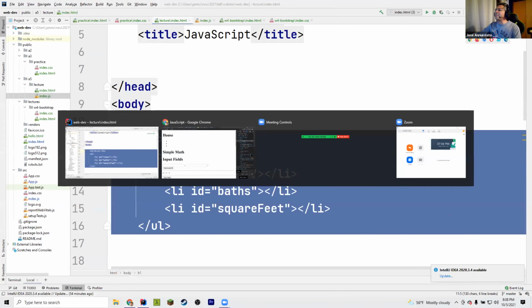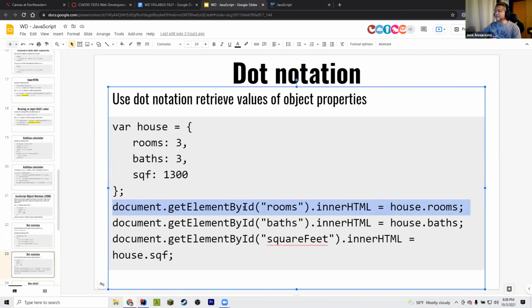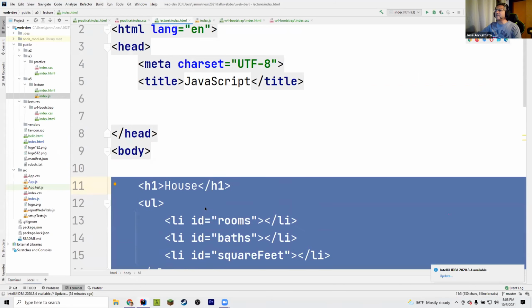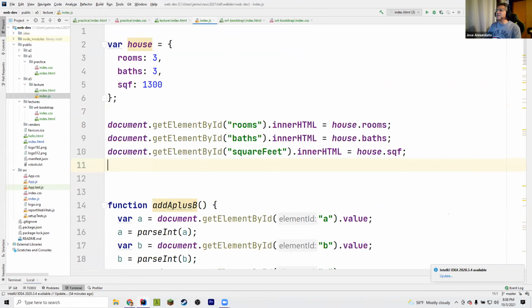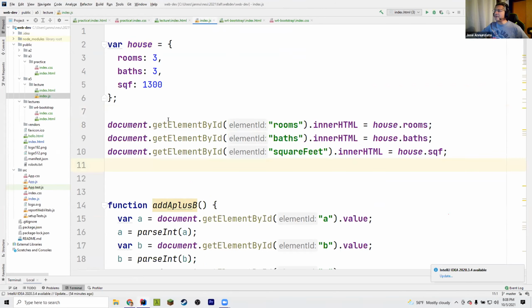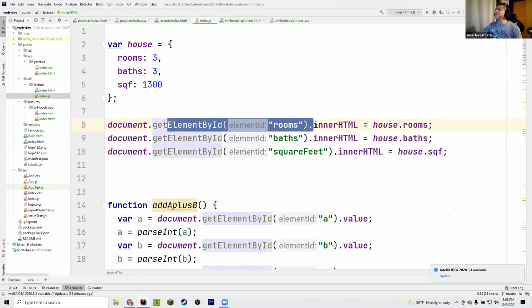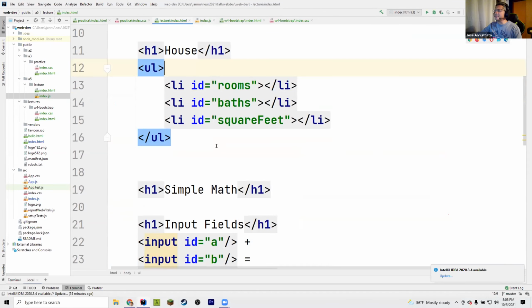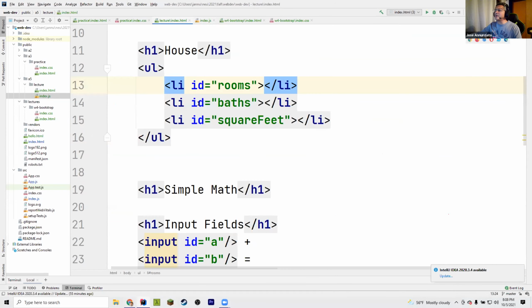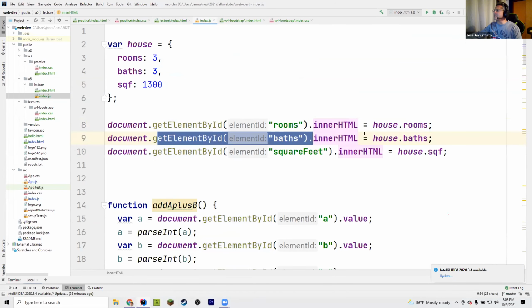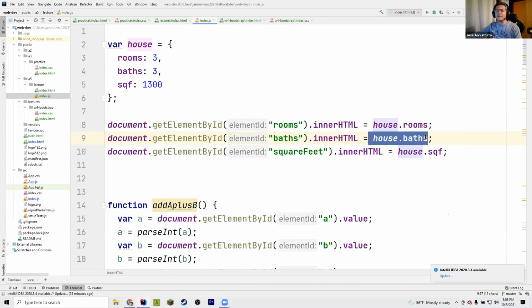But if we copy the code, this over here, in our JavaScript, after we have the JSON object, we're going to grab the rooms ID, this li, and in the HTML, we're going to put house.rooms, right? In the baths, this ID baths, we're going to set the inner HTML to be the house.baths, okay?